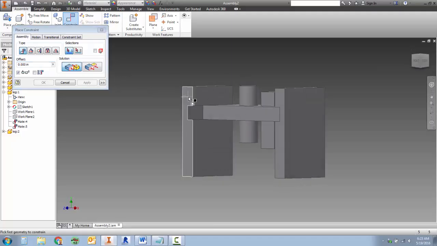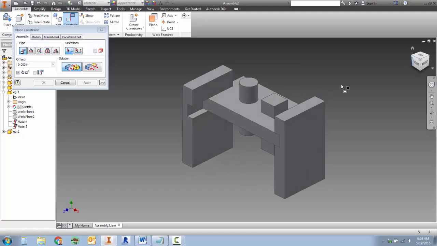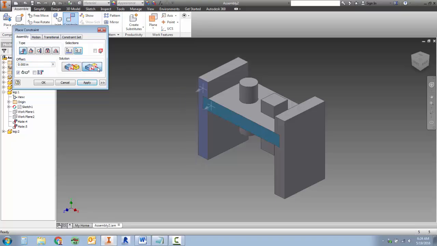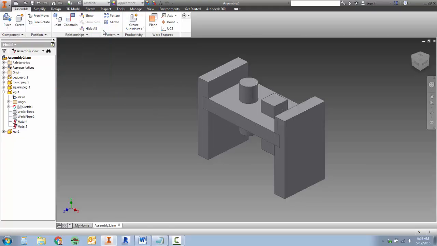we can hit apply. And the last thing we need to do is line up the front with the front. We see how these two are lined up nice and neat. We need to do the same thing over here. But because the arrows are facing the same way, this is where we need to go to the flush constraint. And that will allow us to flush up our pegboard. And this completes the assembly of the pegboard leg.